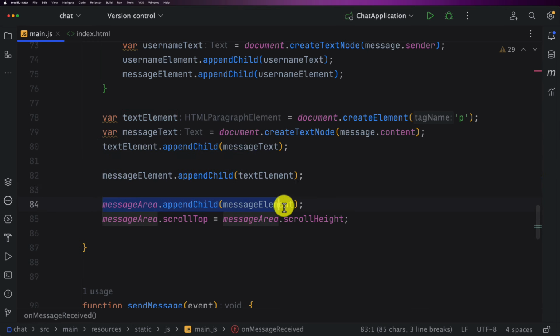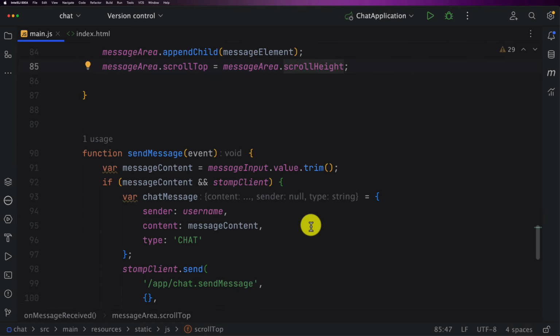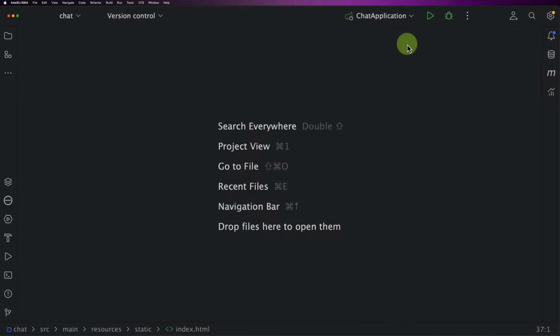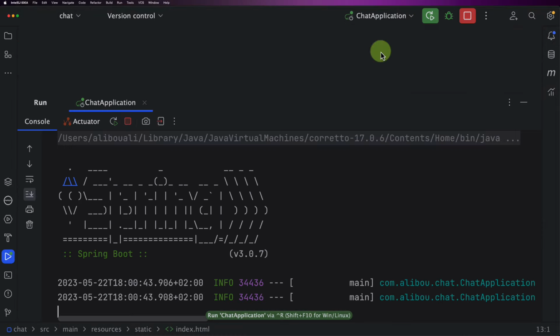We have here finally message area dot append child, and then we are scrolling to the top, to the bottom, sorry. Because it's the other way around, that's why we do scroll top and scroll height, to always show the latest message. So now we have our application ready, everything is ready. So now let's go and run the application and go through the different scenarios, and I will show you what happens each time. All right, now I will start the application.